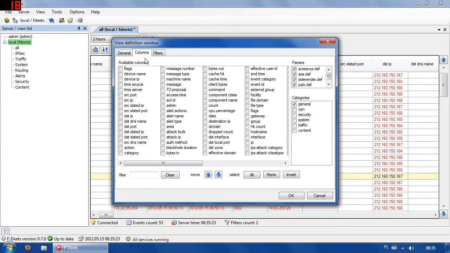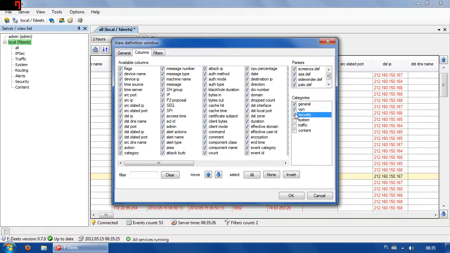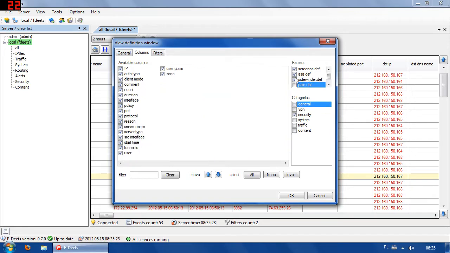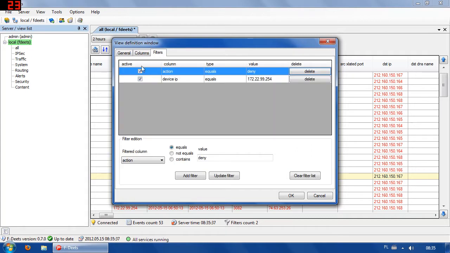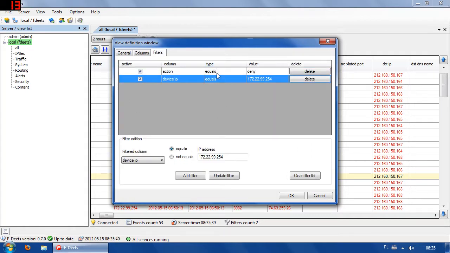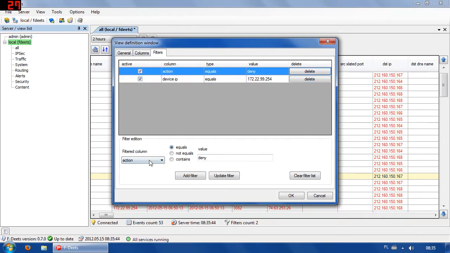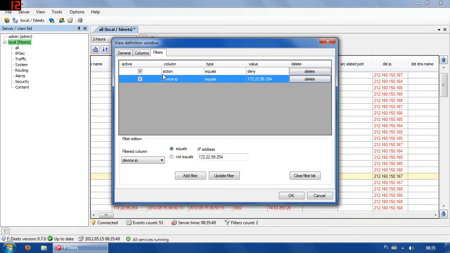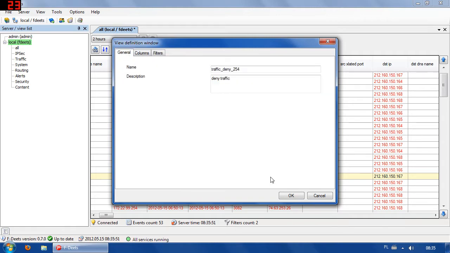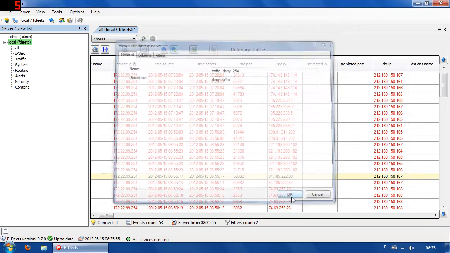We can select the columns that we wish to see in this view. By default all the columns were selected. I will leave it like that, and we can review the filters that are in this view. We can also, of course, add any filter or update values of those filters. I will leave those values unchanged and just add the view.